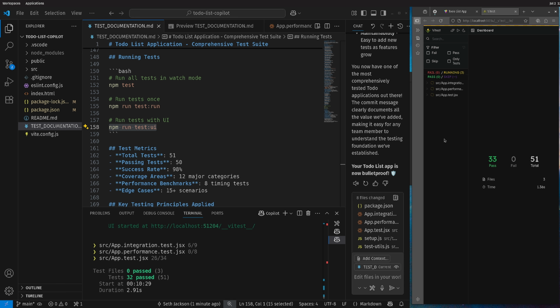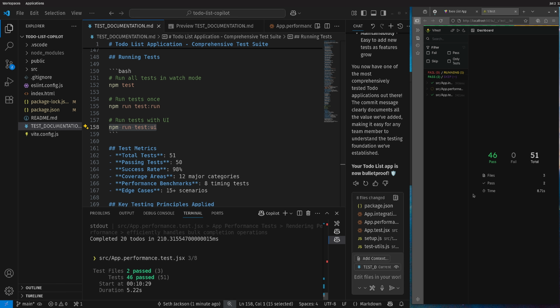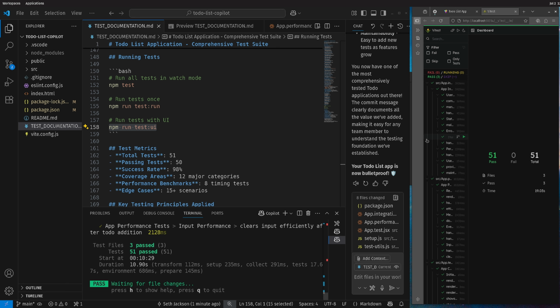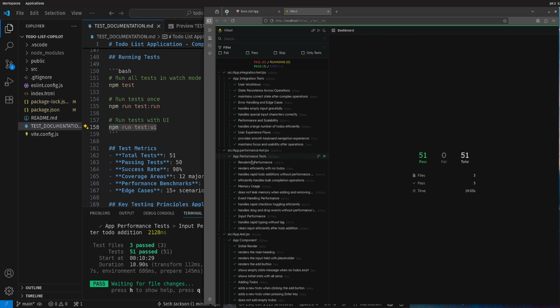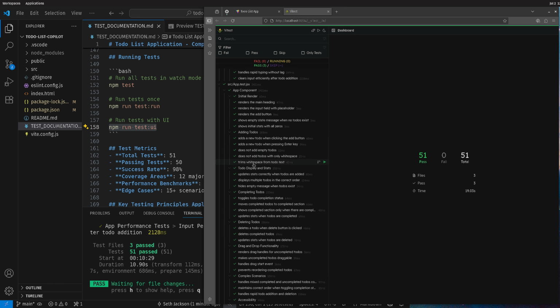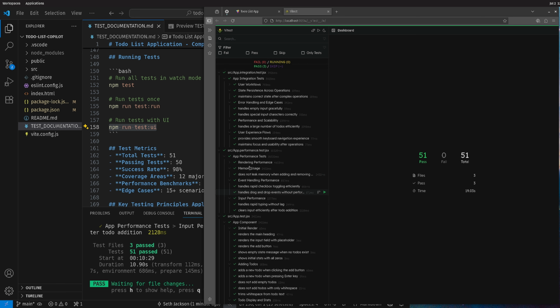Oh, what is this on the side? Oh, it's just a UI for the test runner. Well, that's cute. Never seen that before. Oh, cool. All right, I am extremely impressed. Look at all this. Performance tests, everything else. Wow. Okay, so this is awesome.